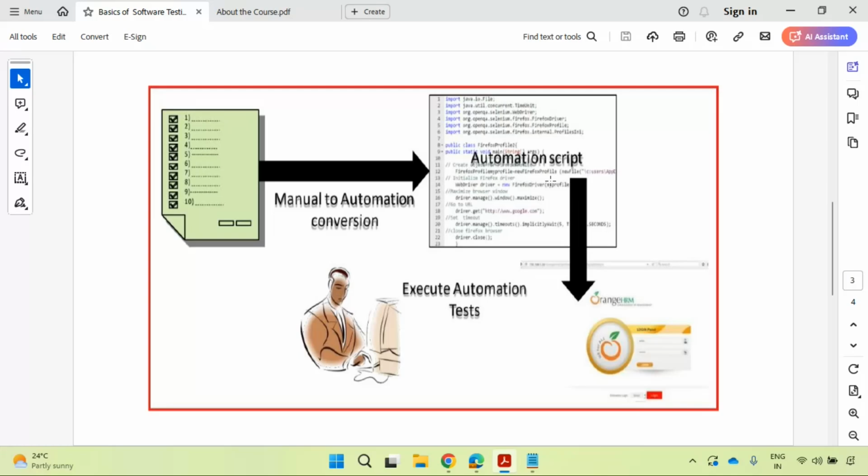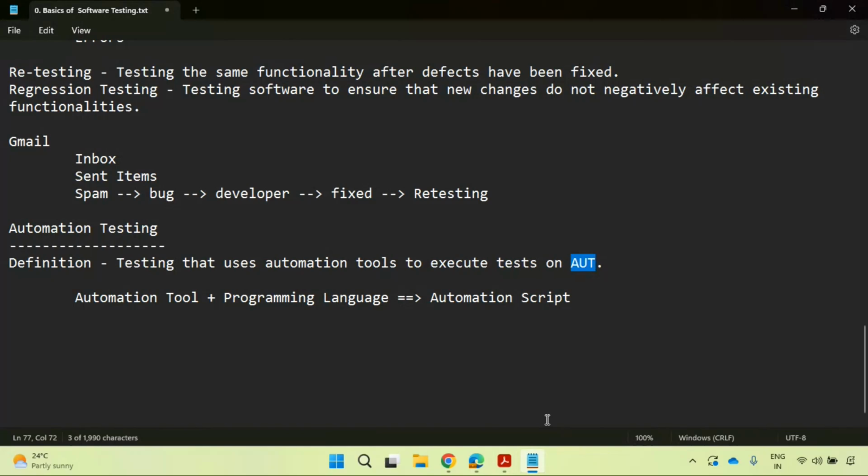With the help of a Jenkins pipeline, you will take that script onto that agent machine. You will execute that script on the agent machines, right? We'll be discussing that extensively going ahead, right? So you will convert manual test cases to automation script, and with the help of automation tools and any programming language, you will execute this automation script on the application under test, right?